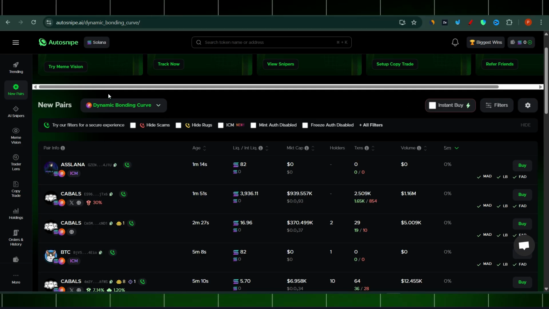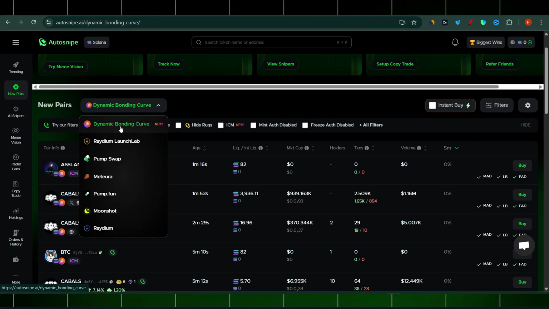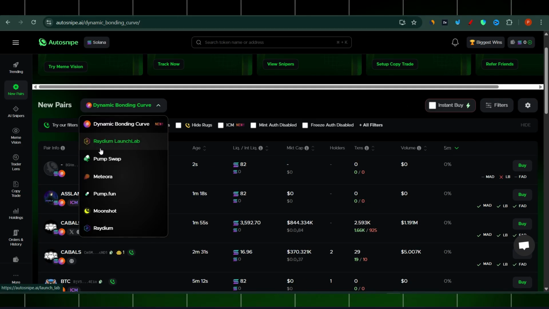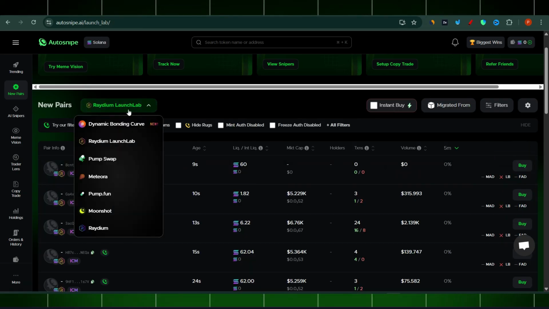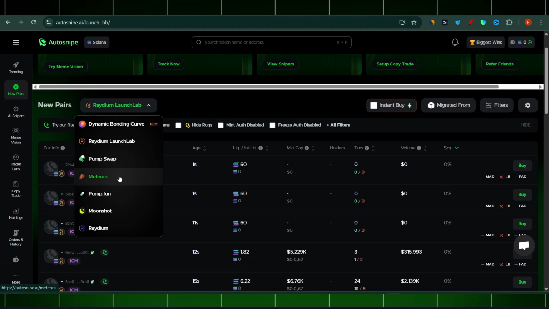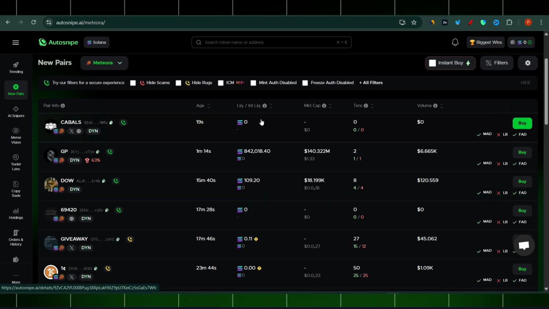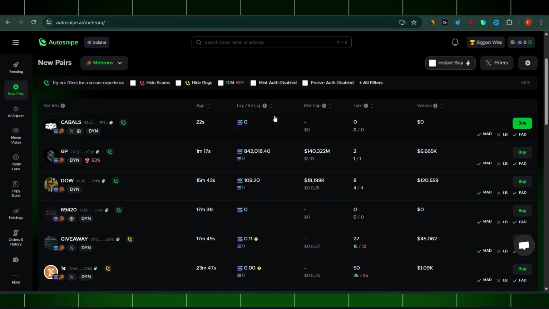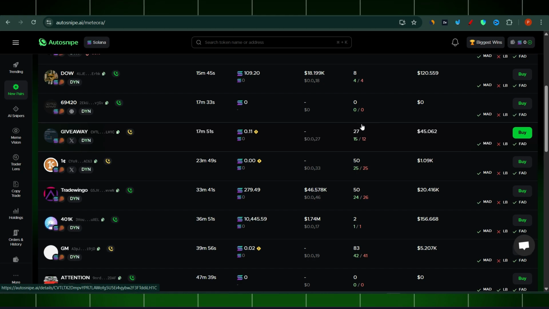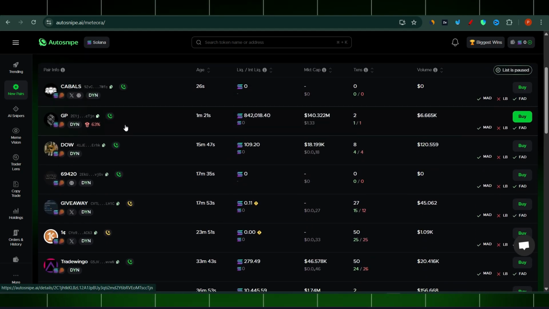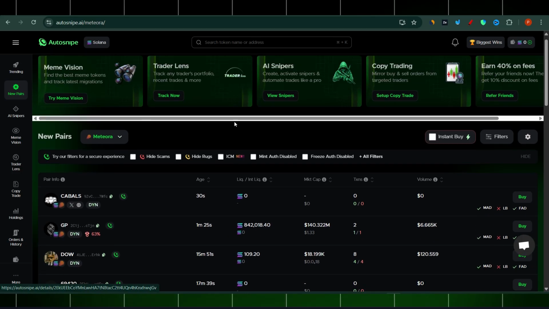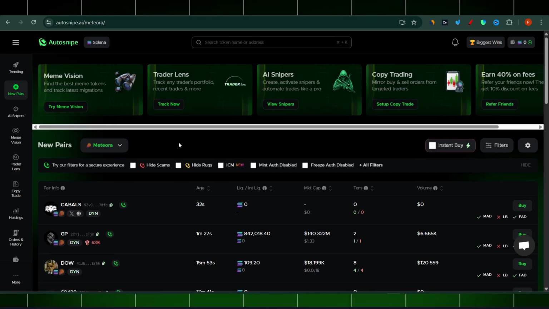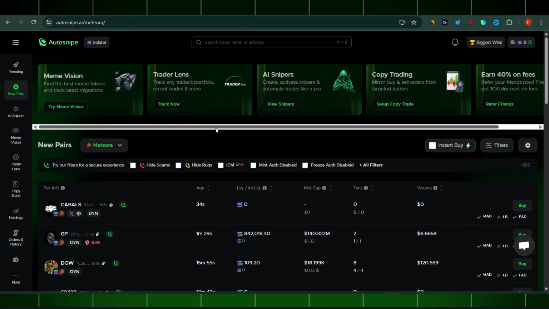The other thing is that the dynamic bonding curve goes along with Raydium LaunchLab. That's also available here, which is quite cool. Also, you've got your Meteora. You can also do those here if you filter it. You've got this option as well. It is a nice addition to the Autosnipe functionalities.